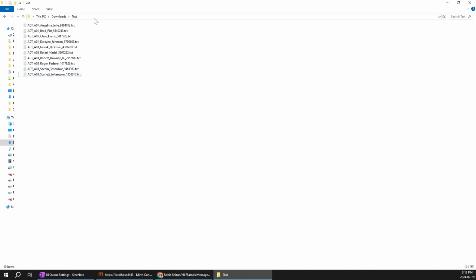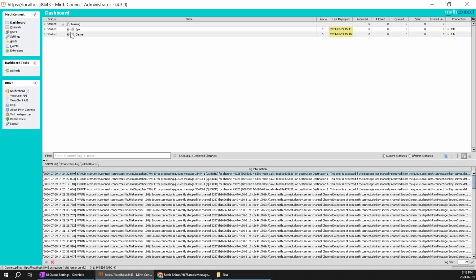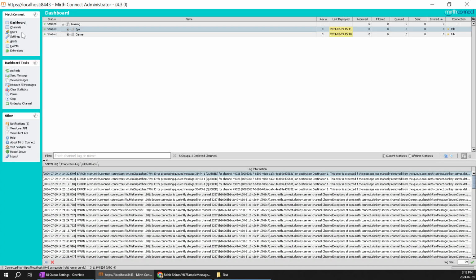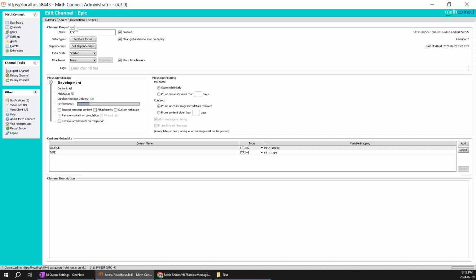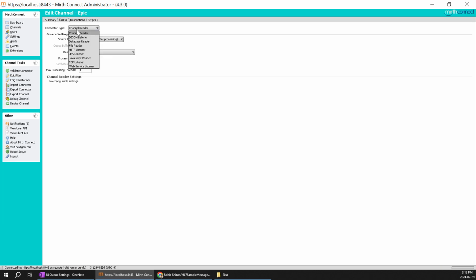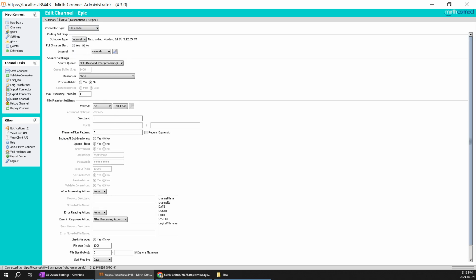Okay, that looks good. I'll copy this path and go to Mirth Connect. As we are sending the data from Epic, I'll use the Epic source and give it as file reader, which we have been doing in multiple videos, my favorite one. I will also say poll once on start. All these things have been explained in the previous video, so don't get confused.